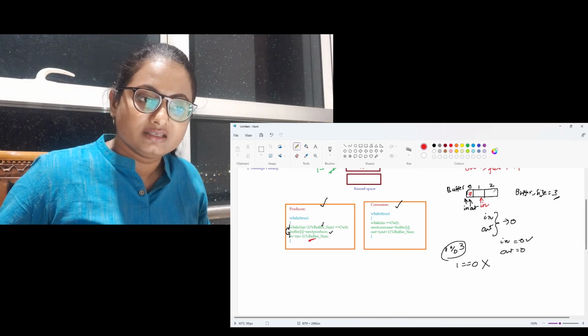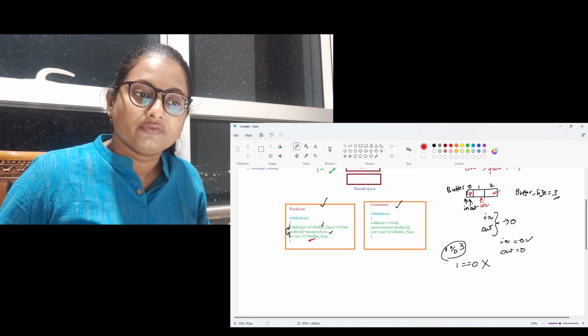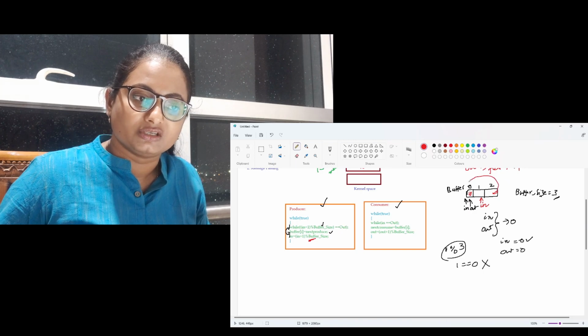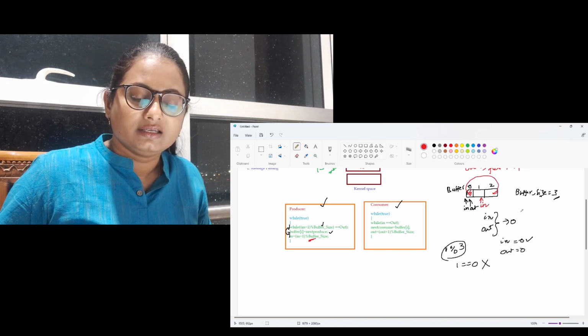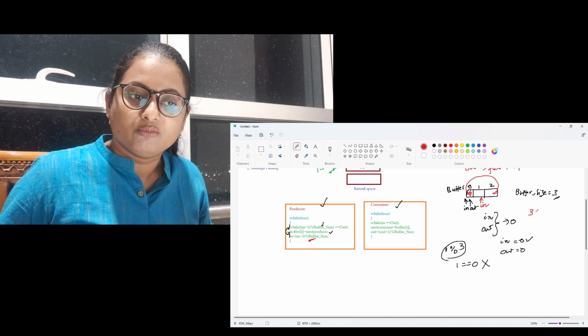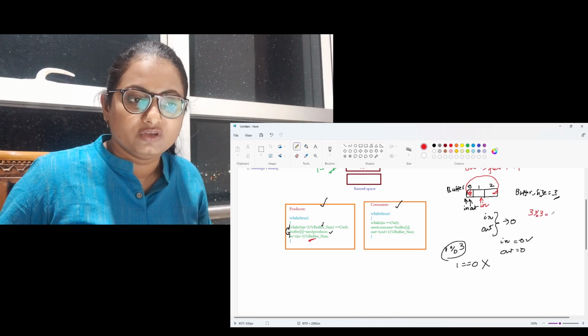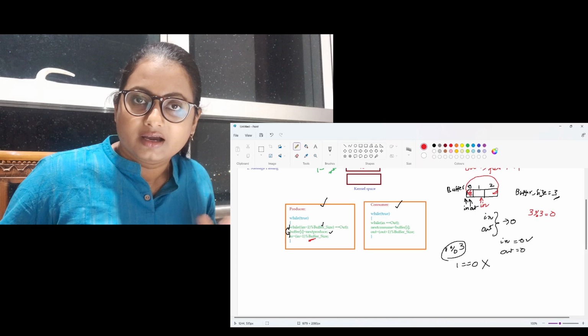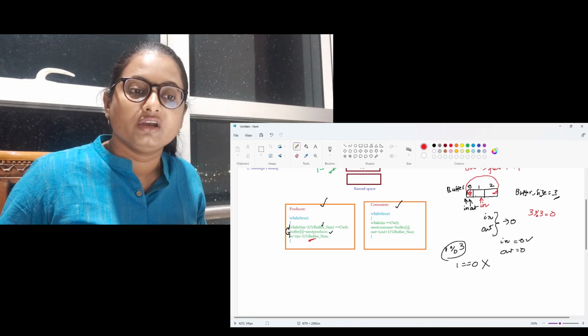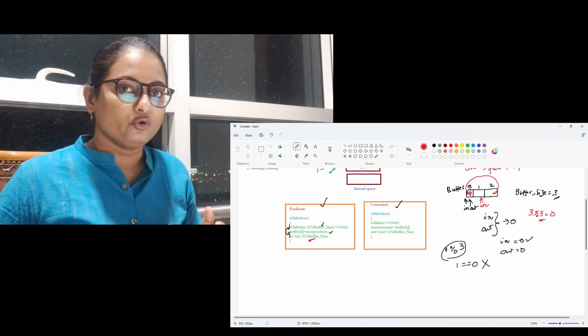Once you reach this last location, we need to go back to the first position, isn't it? So let us consider the number of elements is 3. 3 modulus 3, what is that? 0. So we need to go back to this 0th location. Are you understanding? That is the reason why we are doing the modulus operation. I hope you all are clear.